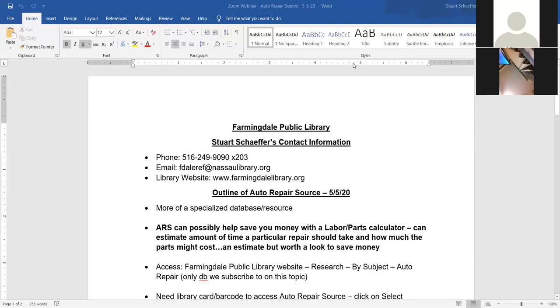With that out of the way, I'd like to talk about our database in detail. Today we're going to be talking about the Auto Repair Source, which is an EBSCO product. You have access to this resource from the library remotely using your library card, so you'll need that. On the back of your library card is a 14-digit number. You're going to need to input that at some point today to access it.